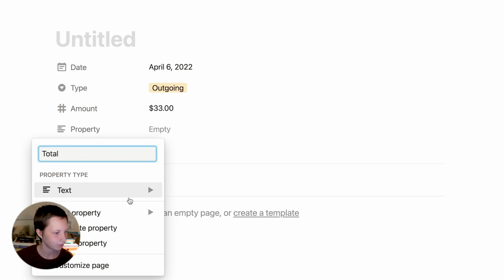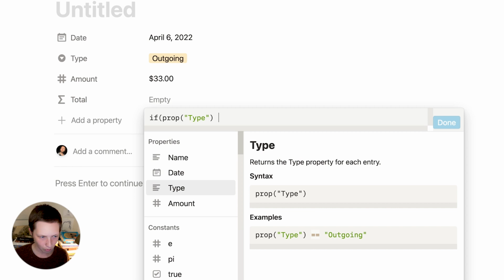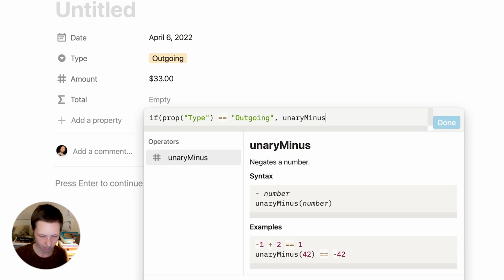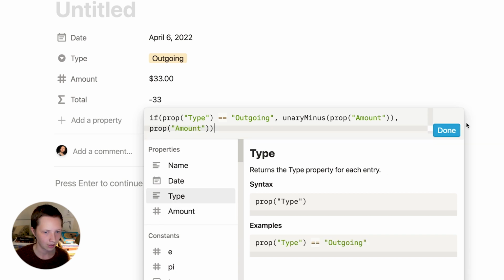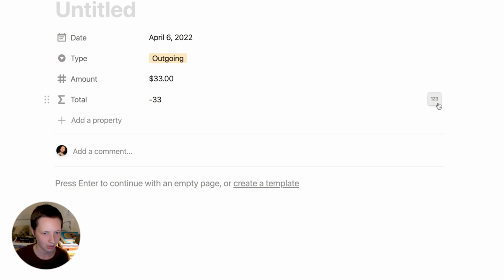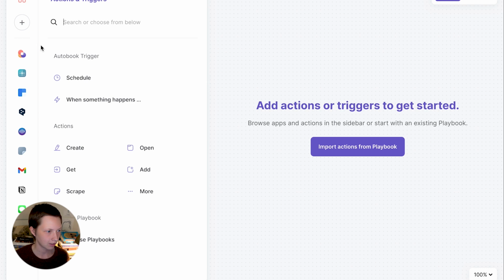I'm going to call it total formula. If the type equals outgoing, I'm just going to turn this number into a negative number. So I'm going to say, if that's the case, then unary minus, and inside the parentheses, I'm going to click amount. Otherwise, or comma, just the amount. And we're done. So I'm going to go to 123 button here, and again, select my currency, bring this to the top. So let's create another autobook that states, every month on the 15th, I need to pay my rent.